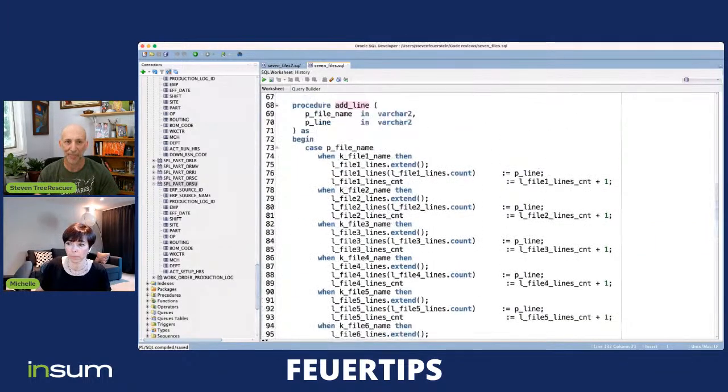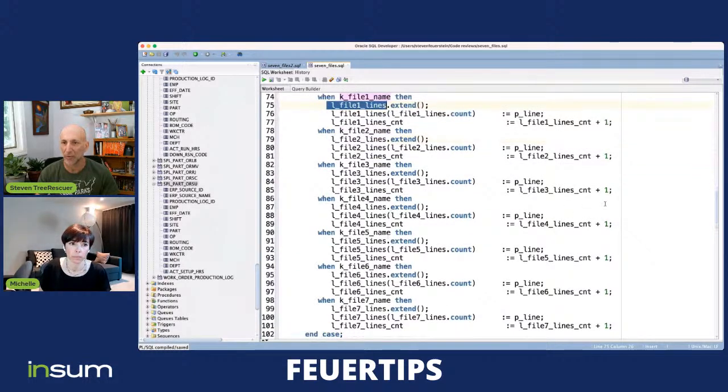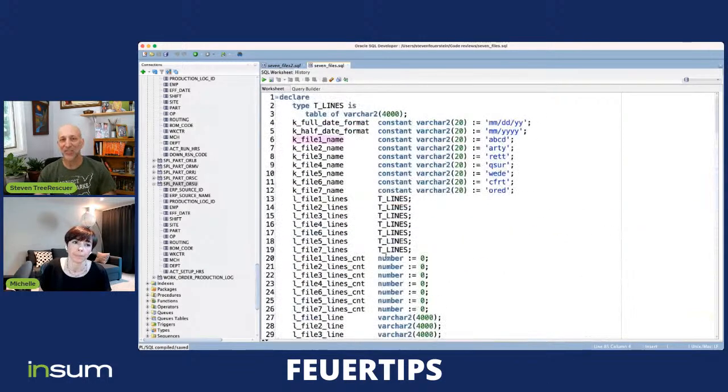Add line is interesting. It says, well, it depends on which file you're adding to, because we have different arrays. So we're basically using a case statement saying if it's this file name, then assign it to this array, otherwise the other array, keep track of the number of lines that have been put into the array, and so on. So that's the code I started with.